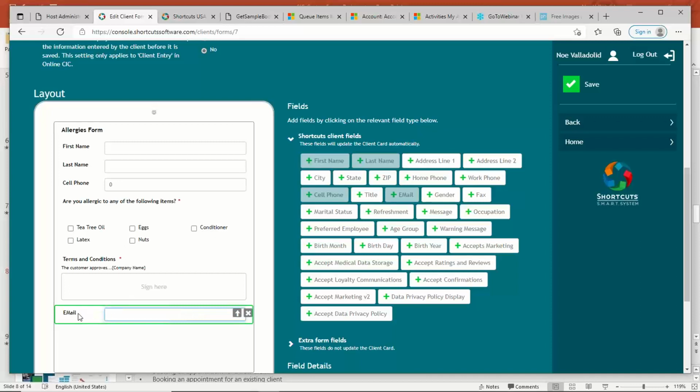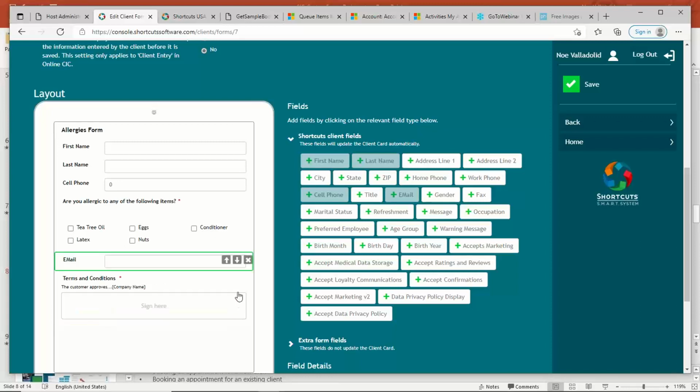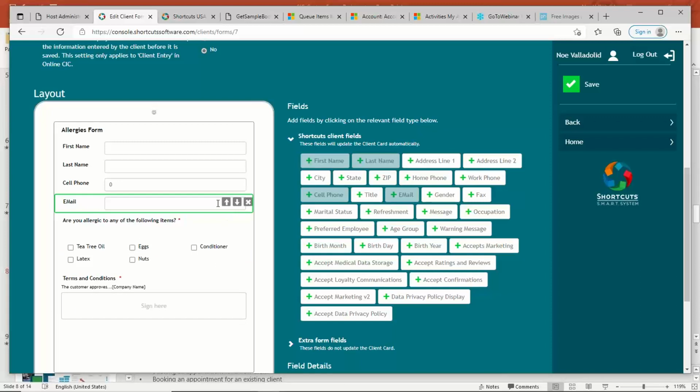But if you notice, email is at the bottom of my form. I'd prefer to move it up. So on the right side, there's a little arrow that tells me move this up. So I will move it up. I will move it up again. And now it is after cell phone. So in the order of importance to me: first name, last name, cell phone, and email. So those are the client fields.